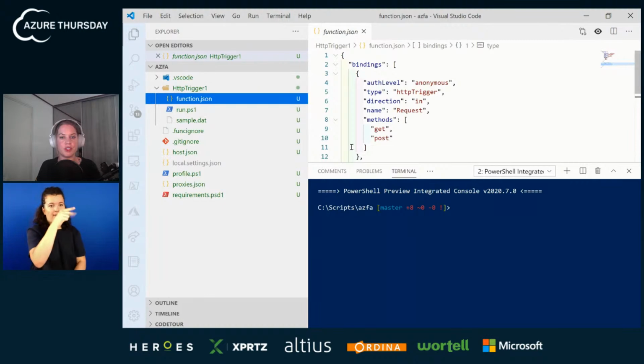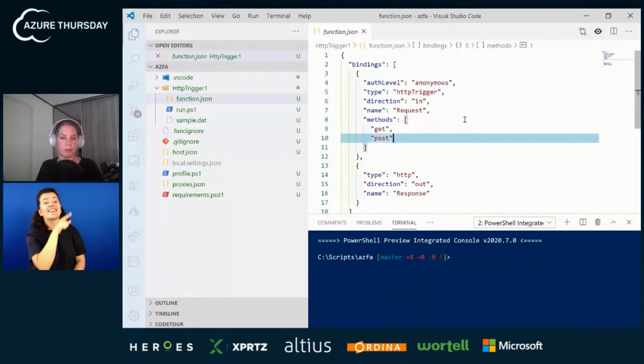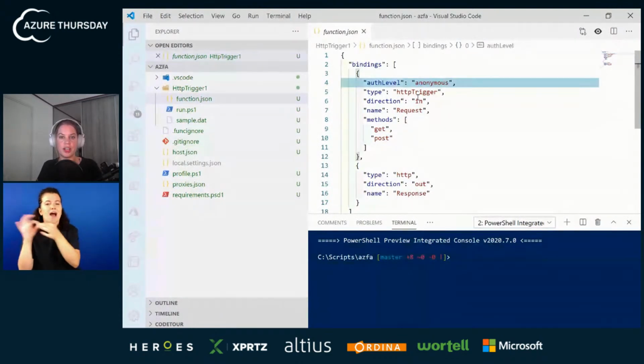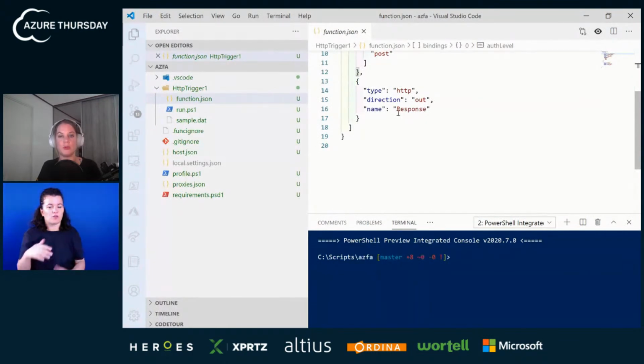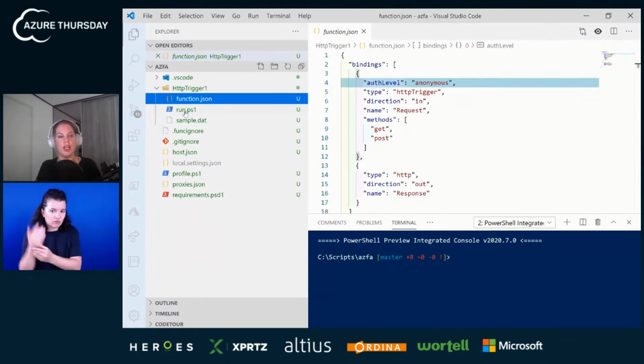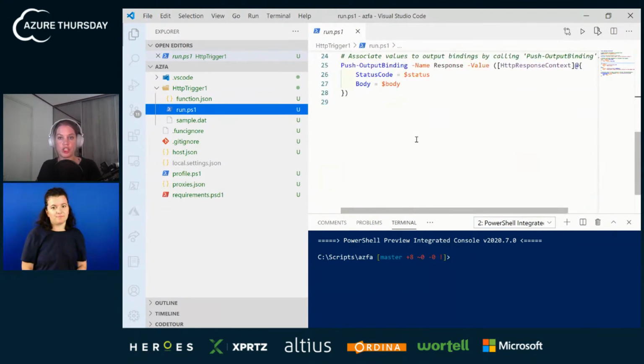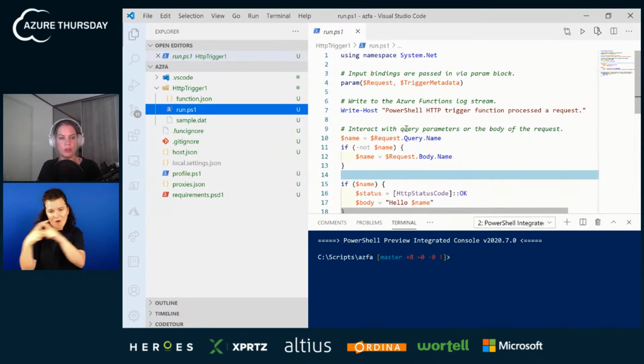Here we have the function.json, and this is where you set the bindings. It's a JSON file where, in this case, I have an HTTP trigger and an HTTP output binding. So every binding I can set in this file. And here I have the run file, and this is the script. This is the function. This is the magic. It generates some code for me, which is great, because then I don't have to.